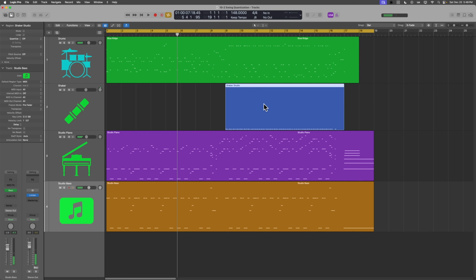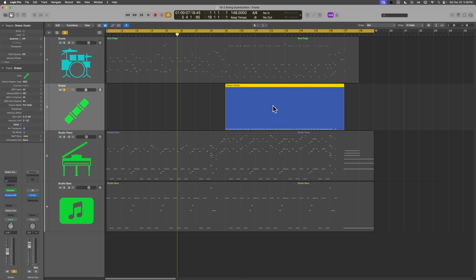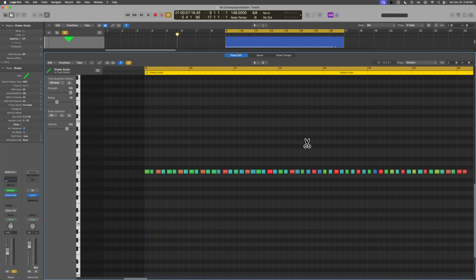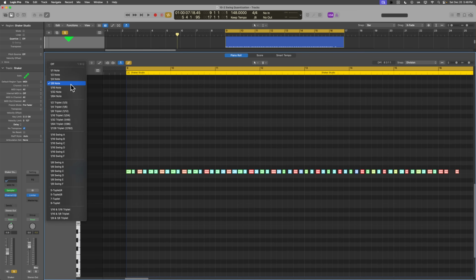Okay, so let's start with the simplest track. That's going to be the shaker track. And so let's just open this up. And again, you can see just straight eighth notes. Let's quantize all of these notes to an eighth note swing value.